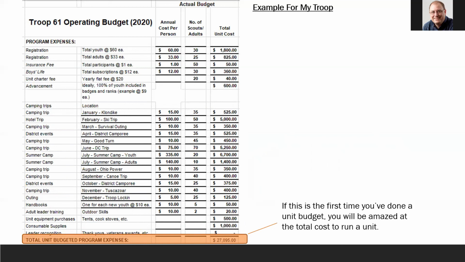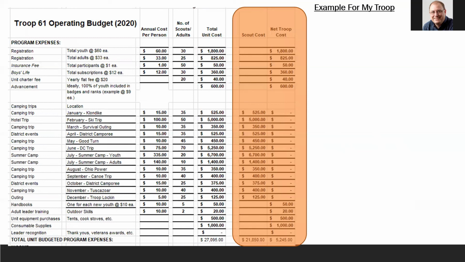What you've built so far, though, is just the cost that it takes to run your unit. And it might be more helpful to add a couple columns to this template and break down which expenses the unit pays and which ones are scout paid. As you'll see in this case, instead of needing $27,000 in fundraising, we need more like $6,000 in fundraising because the scouts or their families are picking up the participation costs directly.